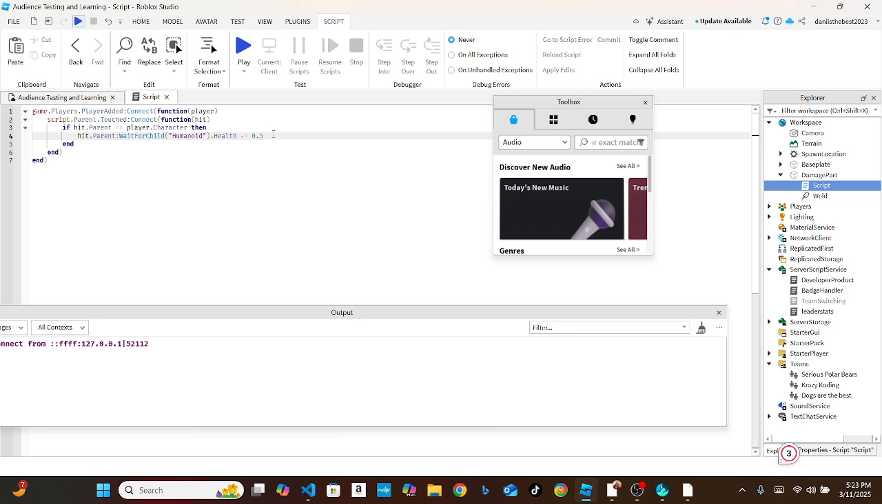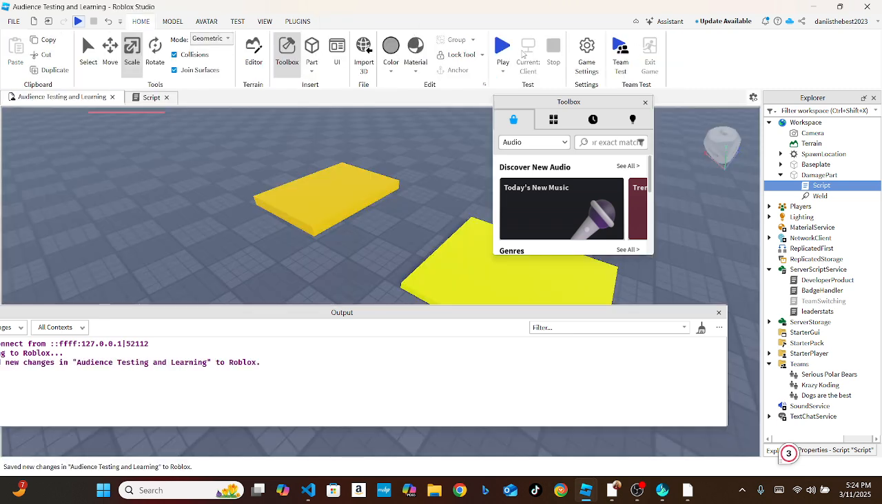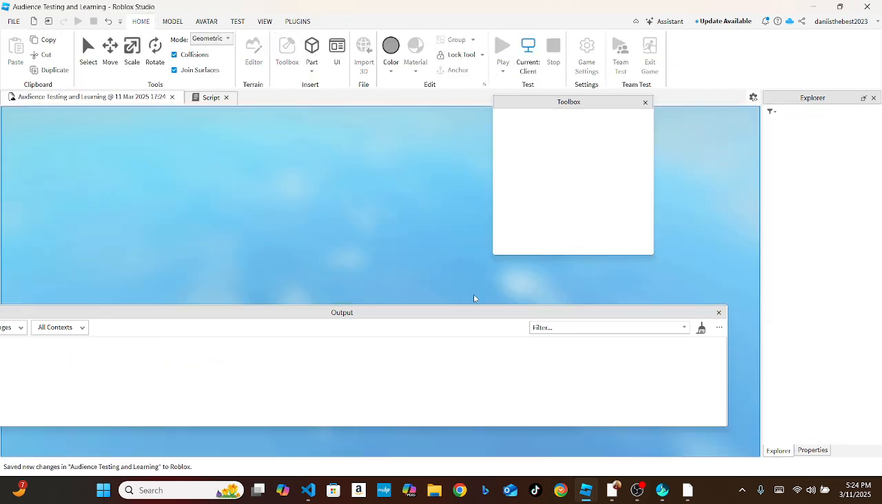Now, another way you can do this. That's basically the only way you can kill the player. But say when they touch it, I don't want them to die, I want them to walk faster instead. Make walk speed equal to 24. So now, once they touch it, they won't die, they would walk faster.